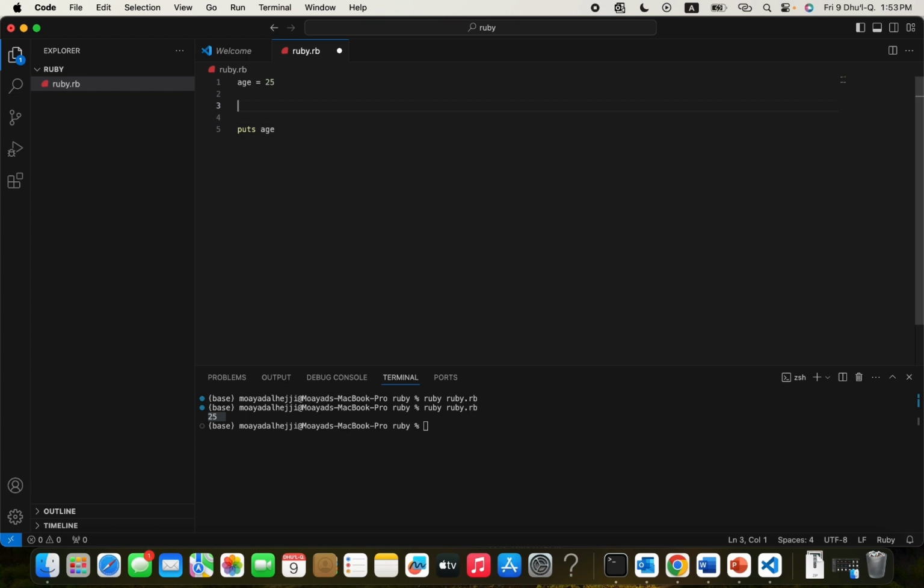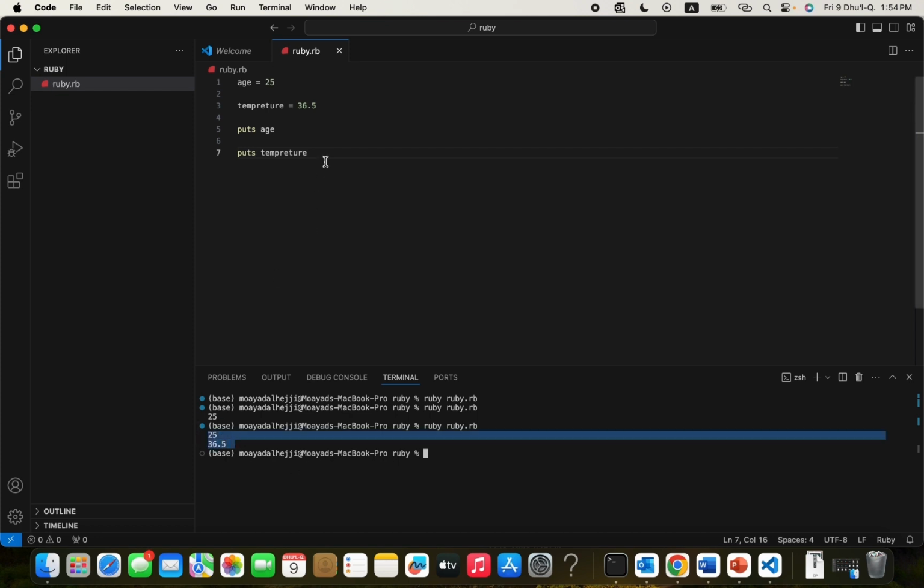What about float? We can say, for example, temperature is equal to 36.5. And let's print the temperature. Puts temperature and save, run. As we can see, it's 36.5.